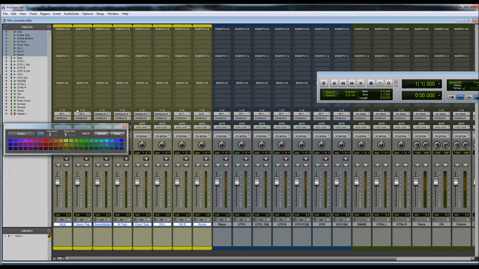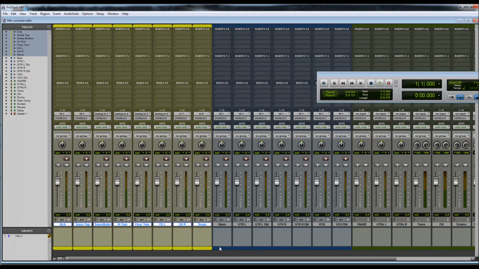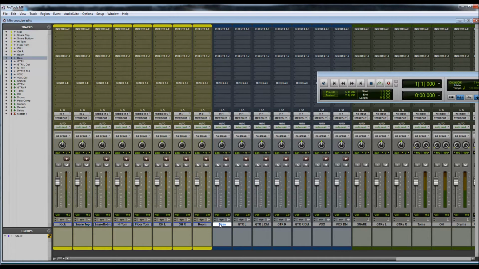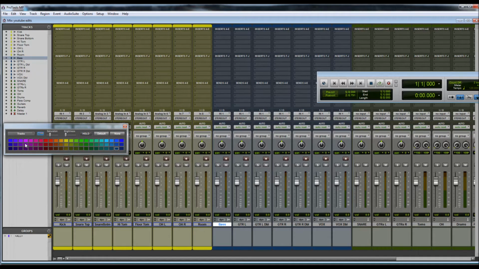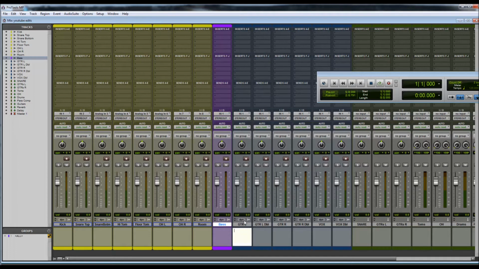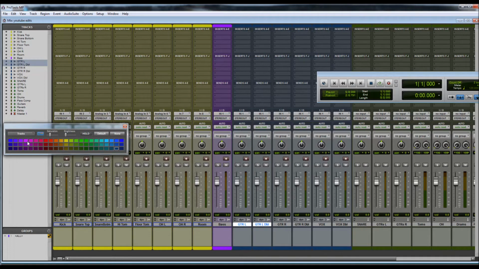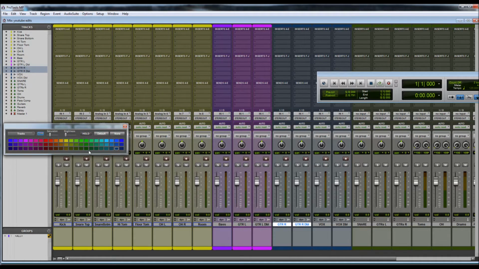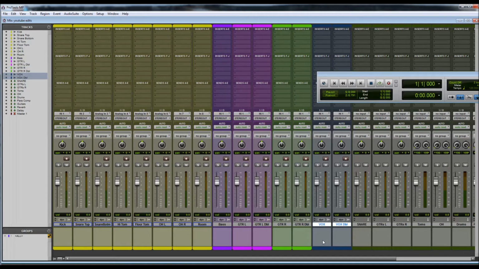Then I'll turn my bass into a nice purple. My left guitars, I like to make a nice bright pink. My right guitars, I like to choose another bright color, so I might go for a nice green. And my vocals, I'll usually go a light blue. That way I just know where everything is. I know what tracks I'm working with, and it just looks nice.